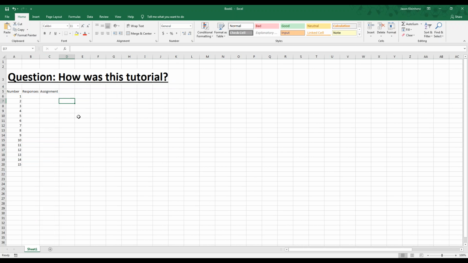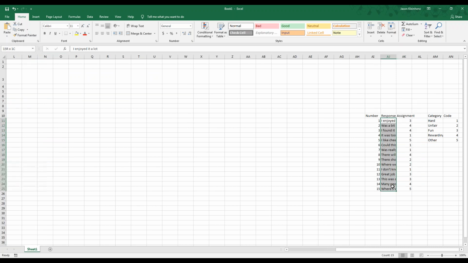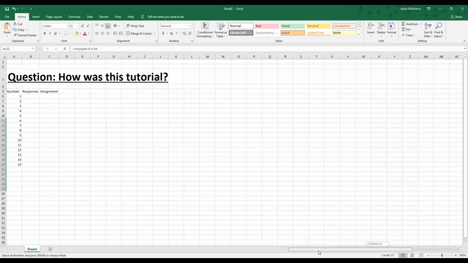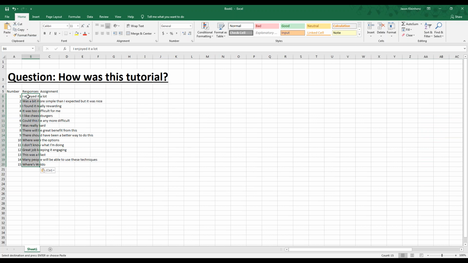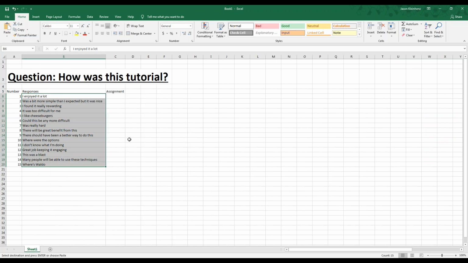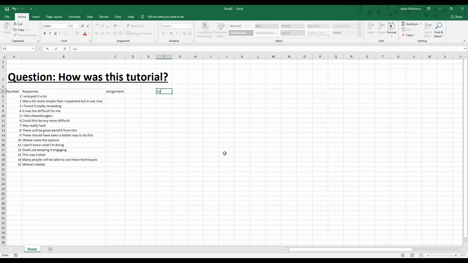Now, I've already got these results back, or responses back, so I'll go ahead and copy them. Well, the next thing we need to do is read each response carefully and create a category for each one. So we're going to have another field here for category. And then each category is going to be assigned a code, a numerical code. And we'll fill the series for that as well.